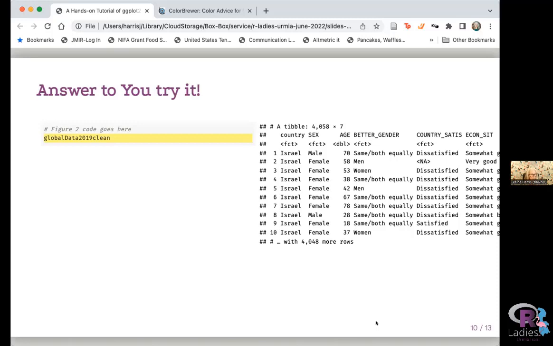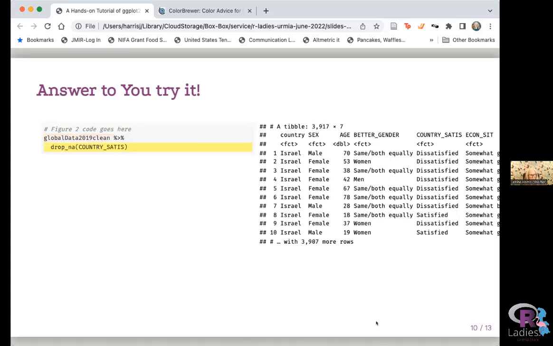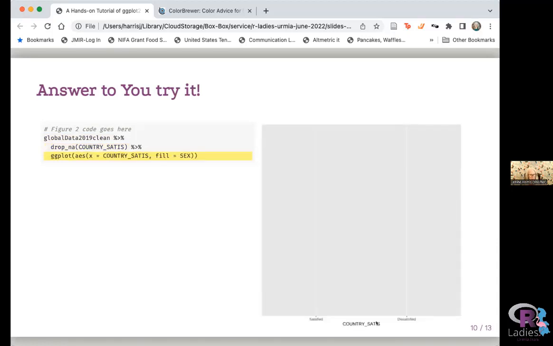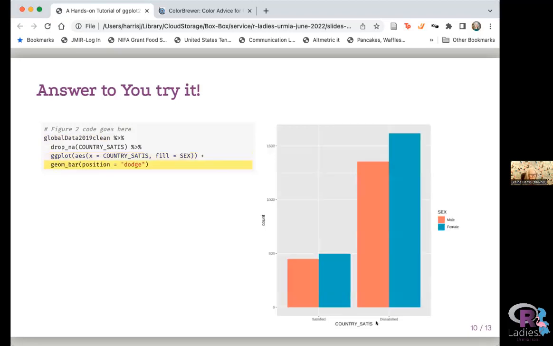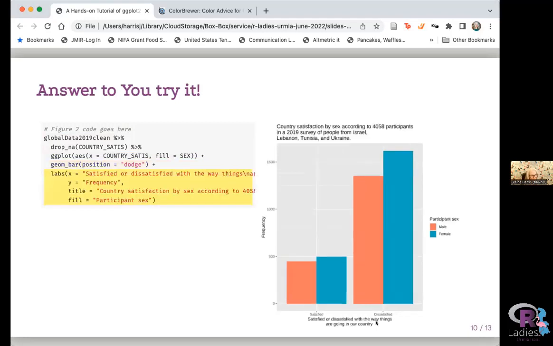So here's chunk 17, taking the data, piping it into the drop NA function to get rid of the NA values for that country satisfaction variable, piping that into ggplot. Country satisfaction on the x-axis, fill is sex, add on geom bar, position equals dodge. So we are getting two bars, one for male, one for female, for the satisfied and dissatisfied with my country. Boy, it looks like a lot of people are dissatisfied with their countries in this particular data set, which I guess is not too surprising, but it's too bad.